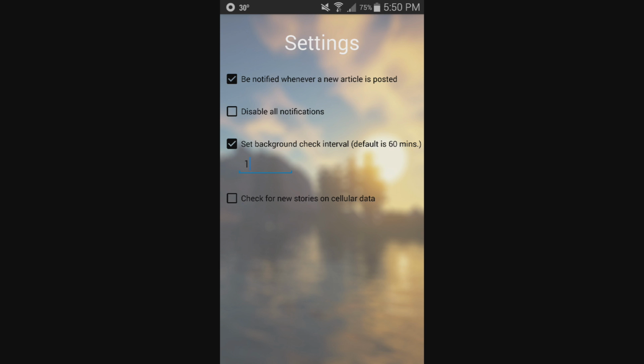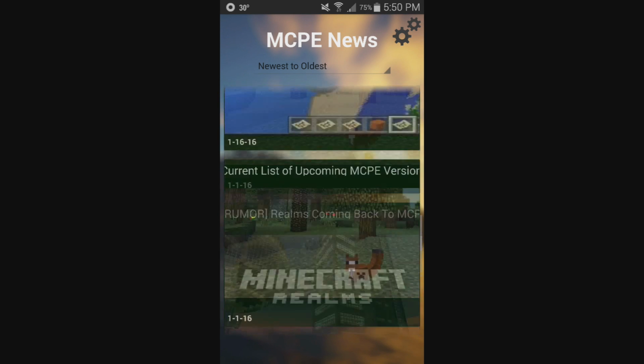But for those of you that have no data cap, or your data cap is like 20 gigs a month or something like that, or even if it's 10, this doesn't use all that much data, but I just don't want it to check on cellular data, so I can avoid people getting upset with me. So I'm going to go ahead and do that one, and then it pops up there and just says, I'm not responsible if you go over. And then that's basically it.